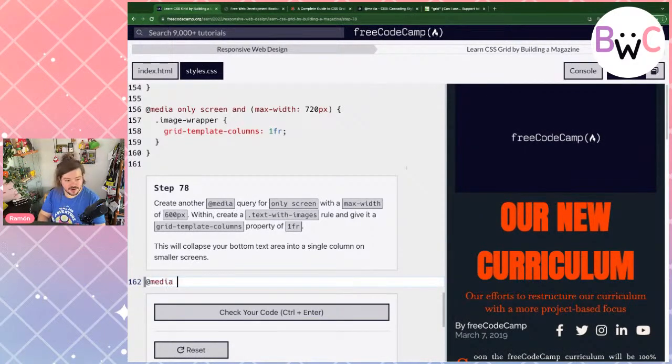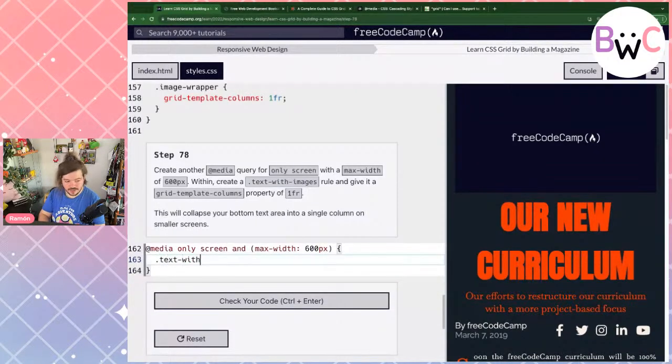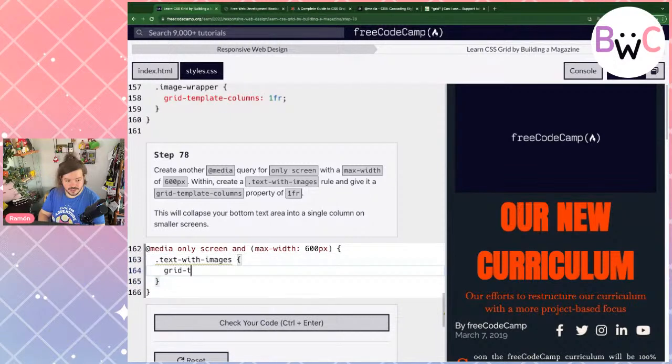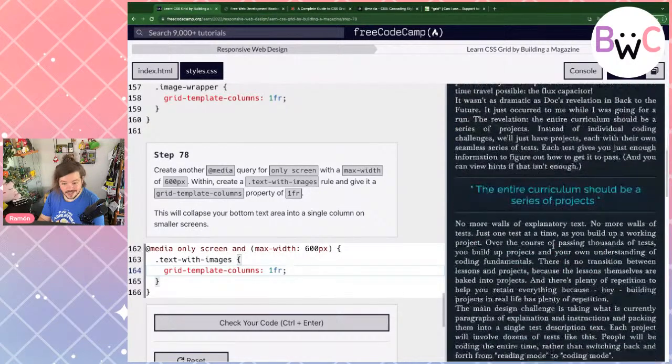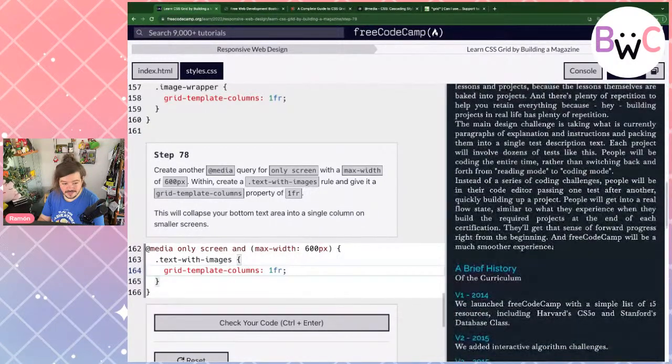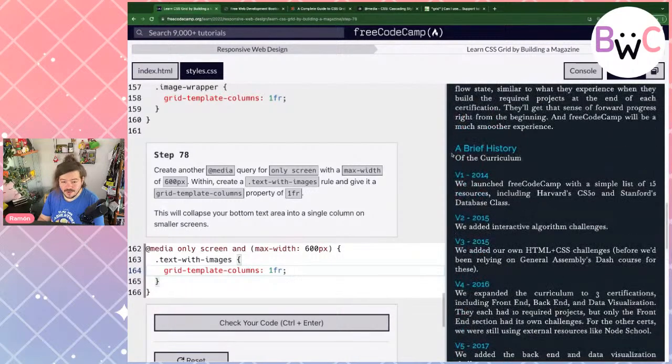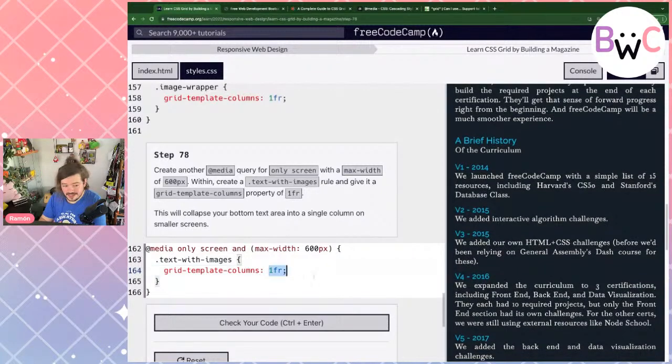So we've got another media query, only on screen, for devices with a maximum width of 600 pixels. Inside that, we're going to create a text with images selector and give it a grid template columns property of 1fr. Let's take a look how it looks now. Up until we have 600 pixels in width, we're not going to put this history and the images side by side, but rather put them on top of each other because each row is 1 column wide on a smaller screen.